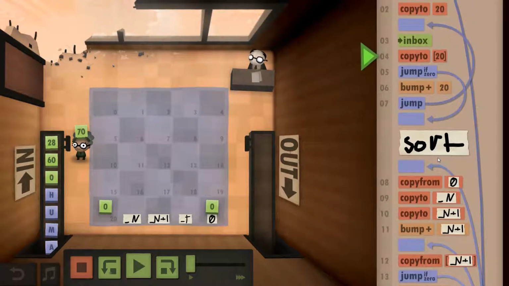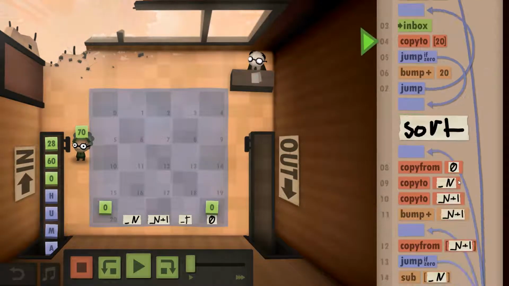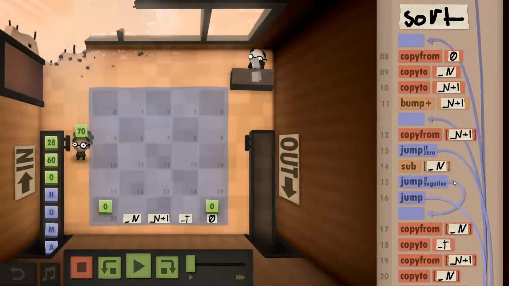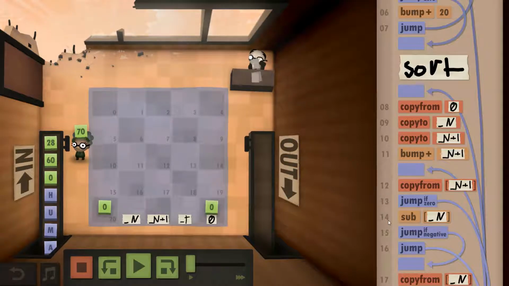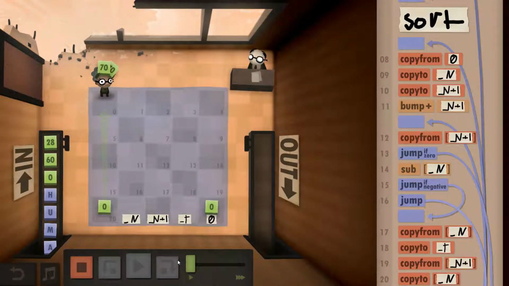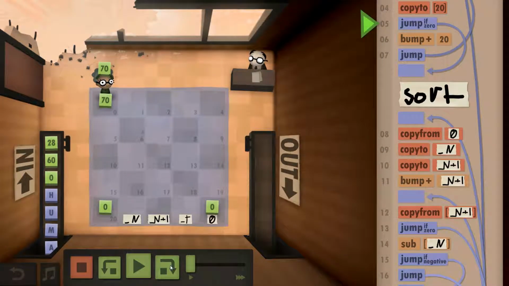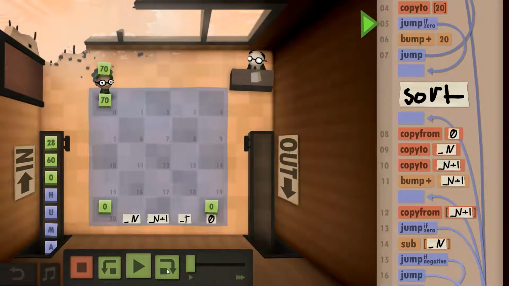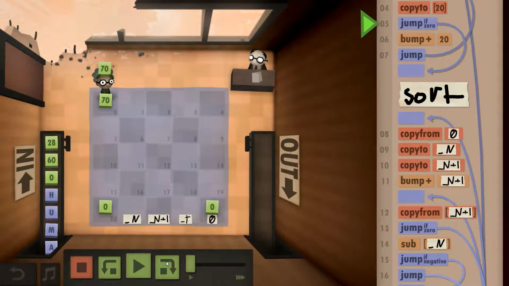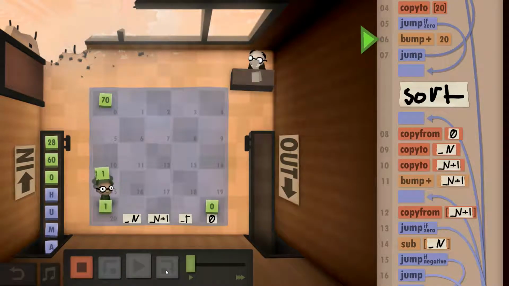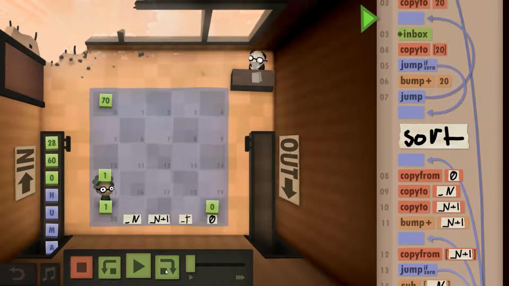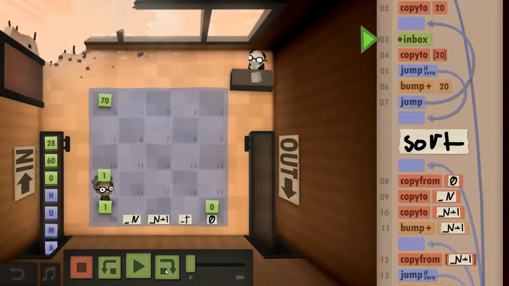Oh, we can't now? Maybe you can only rename it when it's not running. Okay, so that's an index. So we just copy it to the index. Okay, so we have the 70 in hand. What do we do next? We jump if 0. It's not 0, so we bump the index, because that means we have to get another one. Okay, jump all the way back.